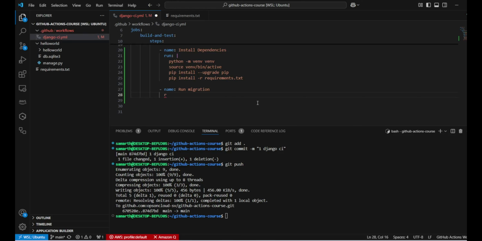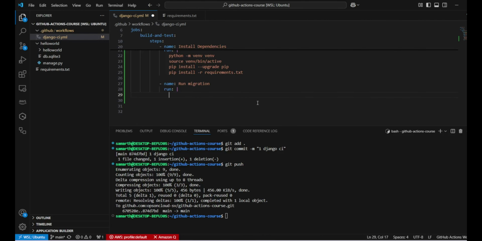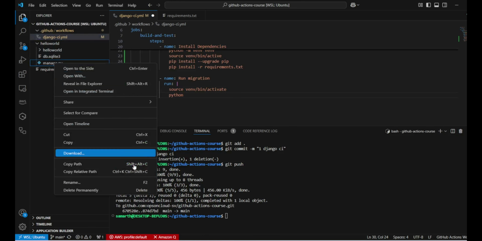So in migration, what are the things we are supposed to do? The first step is we need to activate venv. Source slash bin slash activate. And then what are we supposed to do? Python. So basically, I need to run this manage.py.